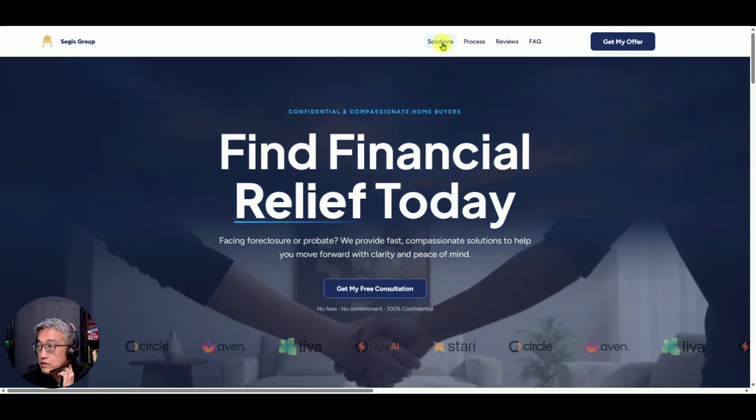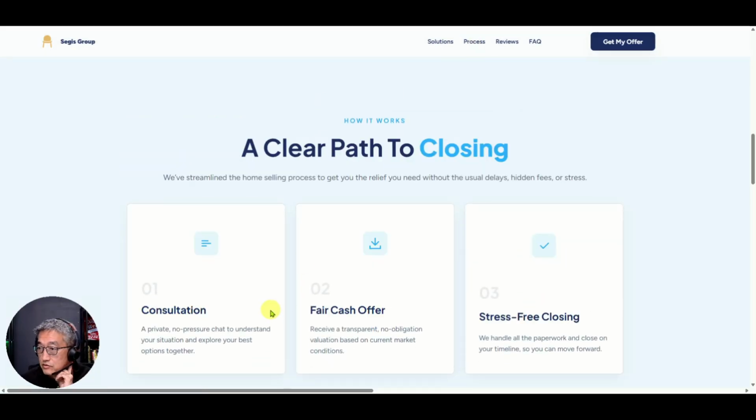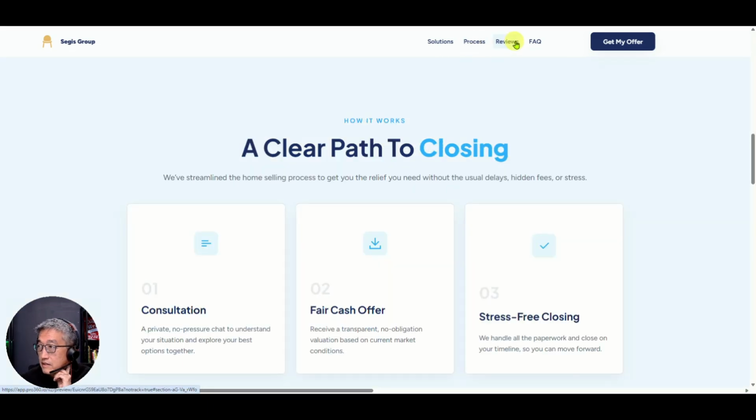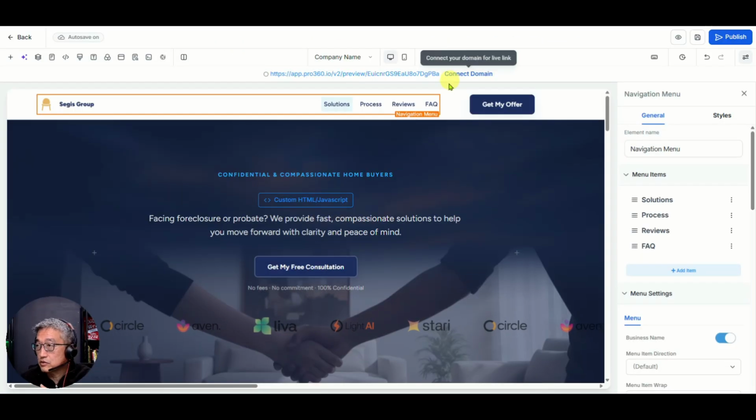And I want to make sure that each, so if we go here and you click on solution, it takes you down here. So it is working. Process, it takes you down here. Review, right? And then reviews takes you down there, right? FAQs takes you down there. So from my point of view, all of the buttons are working. All right, so if we go back here and I'll show you how that works.